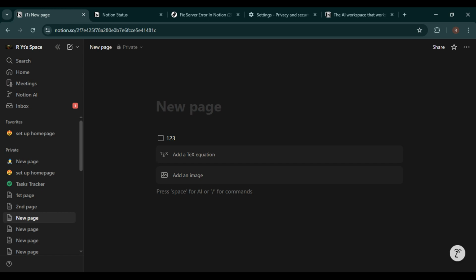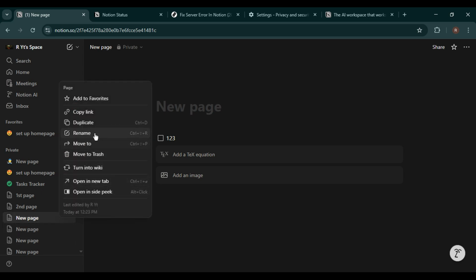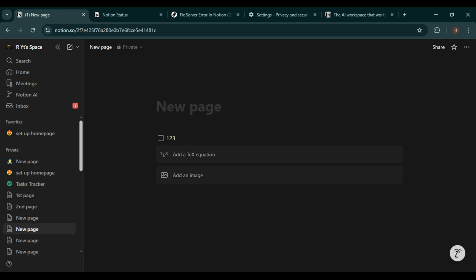Next, try duplicating the page that's causing the issue. Open the problematic page if possible, click the three dots in the top right corner, select Duplicate, and then open the newly created page. In many cases, the duplicated page loads without errors because it refreshes the page data on Notion servers. Once confirmed, you can continue working on the duplicated version and delete the old one if needed.